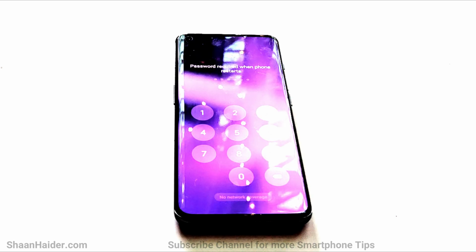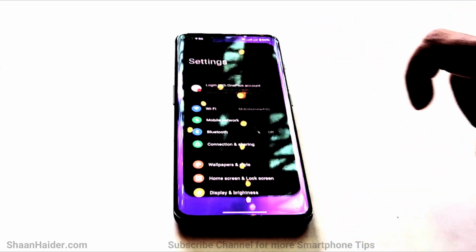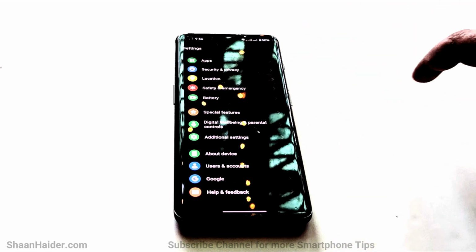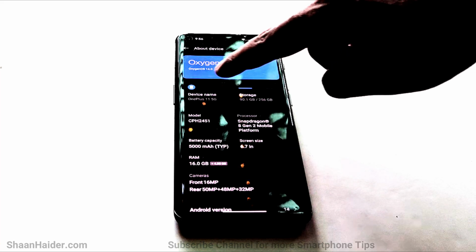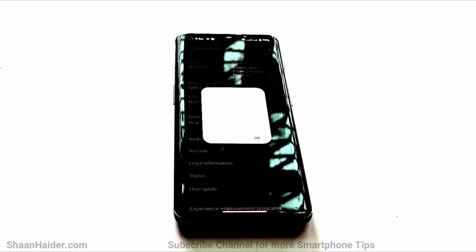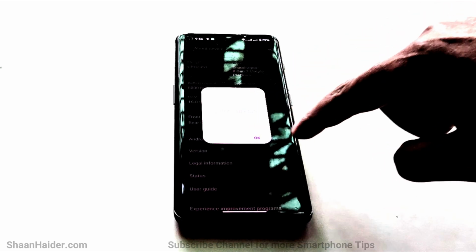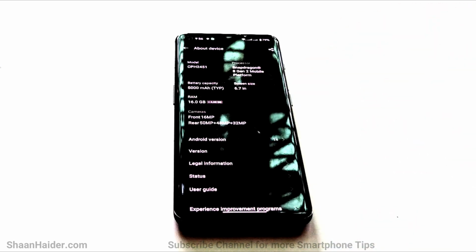So now the rebooting process is completed, and if I go to the settings and once again to the about device section, here you can see that now it is showing that the OxygenOS 14 is installed on my device as well as Android 14. And here is a pop-up for the software update confirmation. So this is how you can update your OnePlus 11 to Android 14 and the OxygenOS 14.